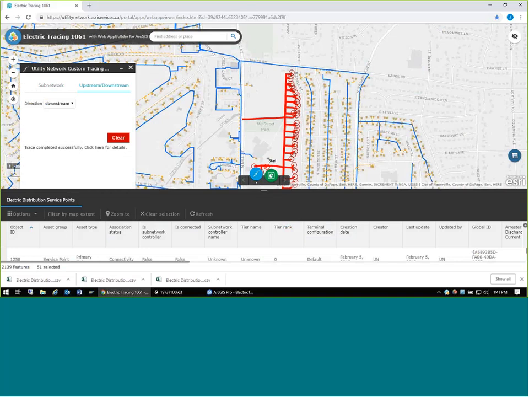Now, having the ability to view the network data in a web browser was possible in the past, but running and executing trace functionality over the web was something that was very difficult. And now with the utility network being a fully services-based architecture, tracing capabilities, among others, are easily accessible over the web. Brian?